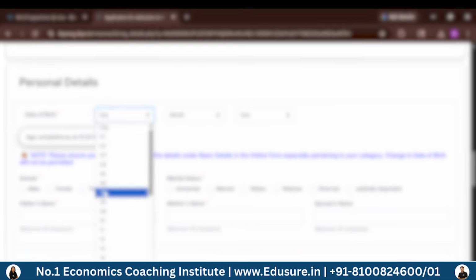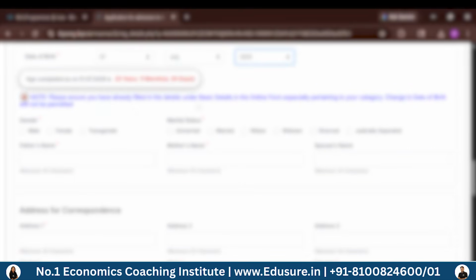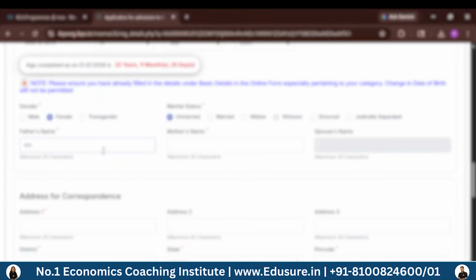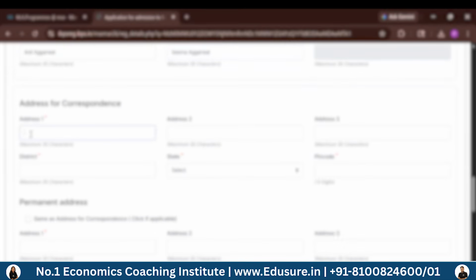So your date of birth. Please ensure that you have already filled in the details under basic details in the online form, especially pertaining to your category. Change in date of birth will not be permitted. So make sure that you fill in all the details correctly. So your gender, your marital status, then enter your father's name here, your mother's name, spouse name is optional, you can leave it blank. Then enter your address.